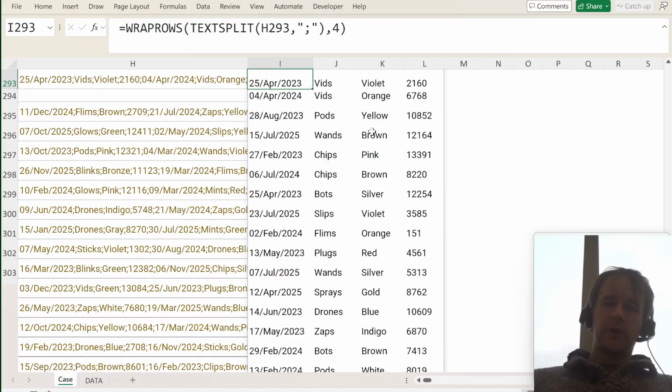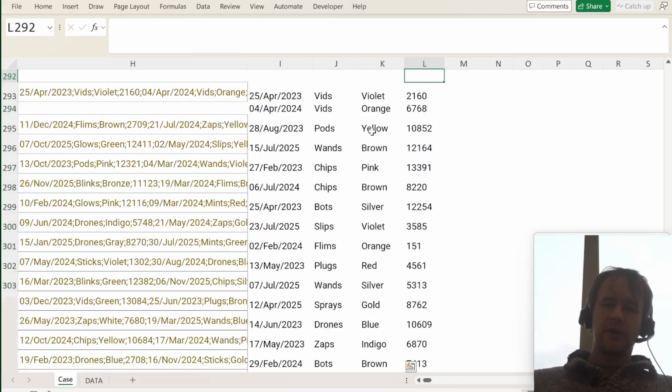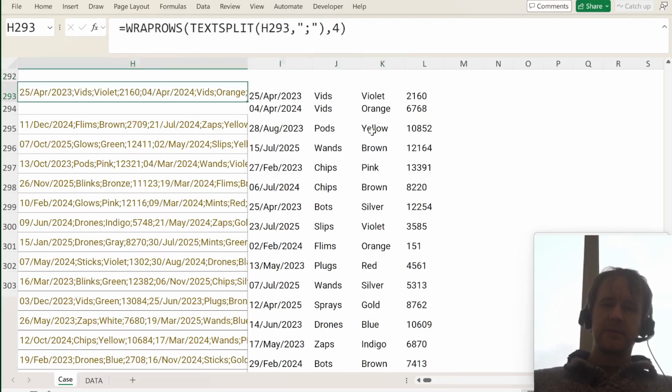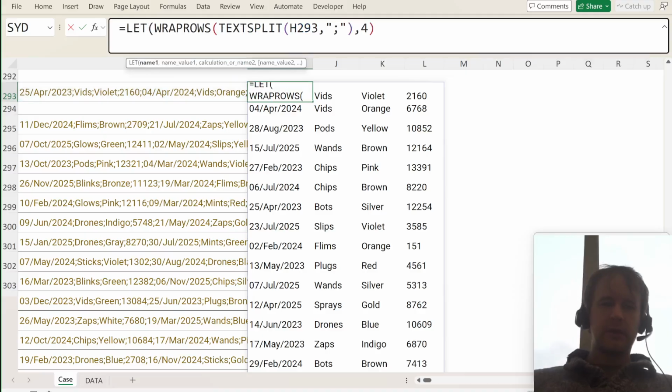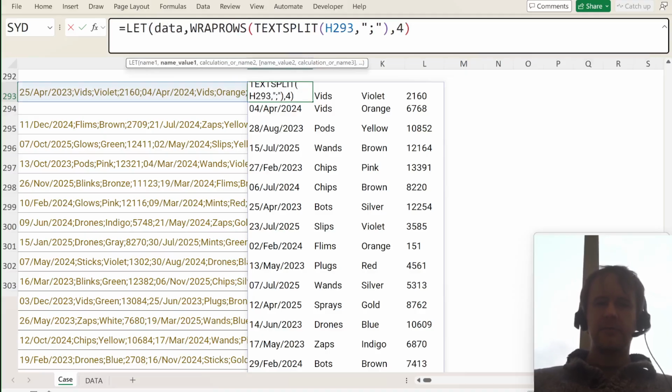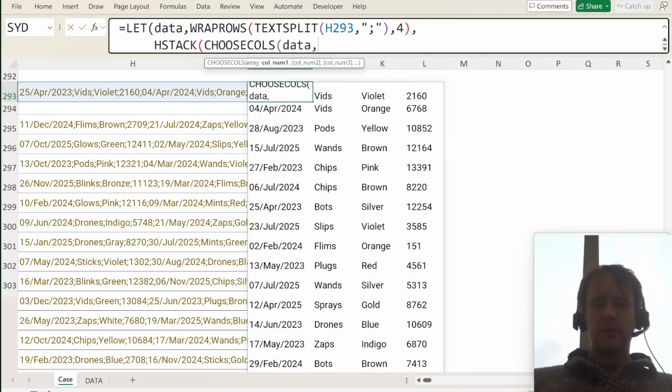So now I want to do a couple of things with this. I want to say if this is the target color, then give me that, and sum them up. Because I want to use this twice, and I don't want to recalculate it both times, I'm going to say let data be that. So now I've stored data and I can do different things with it. For example, I could do hstack, hstack choose calls data 3 and choose calls data 4.